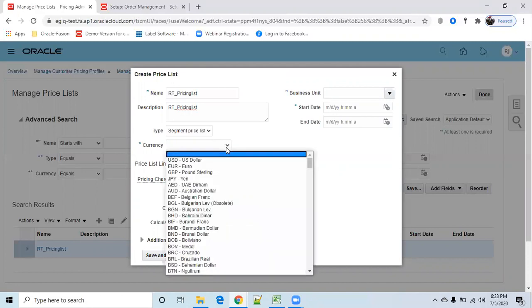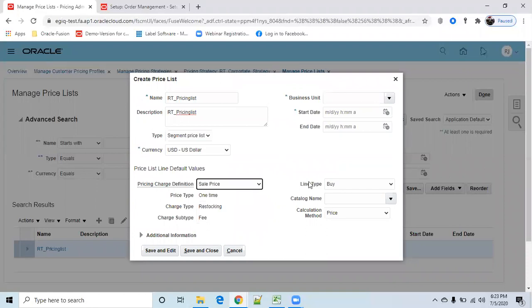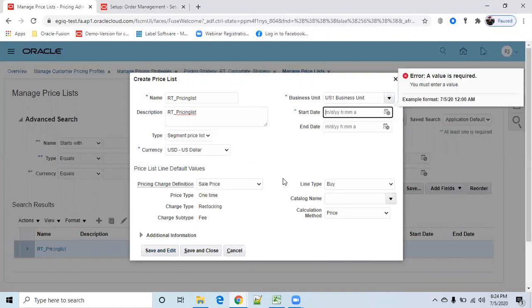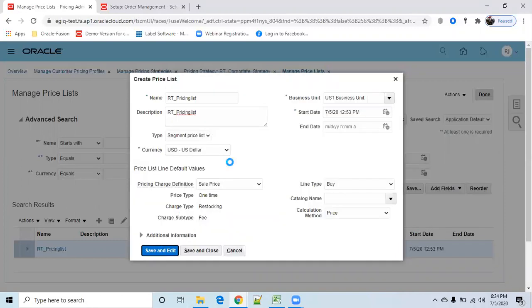Currency is USD and price charge definition. I'll explain the significance of this. As of now, I'm creating the sales price. Line type is buy, and the remaining price type, I'll let you know next class. Now I'm selecting price charge definition as sales price, and business unit is ES1. Then click on save and edit. Sorry, start date, so today's date, and save and edit.